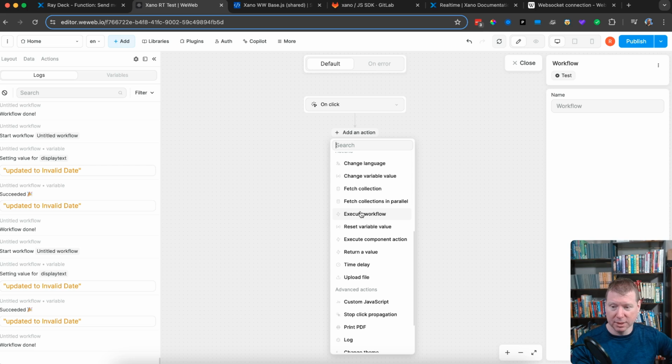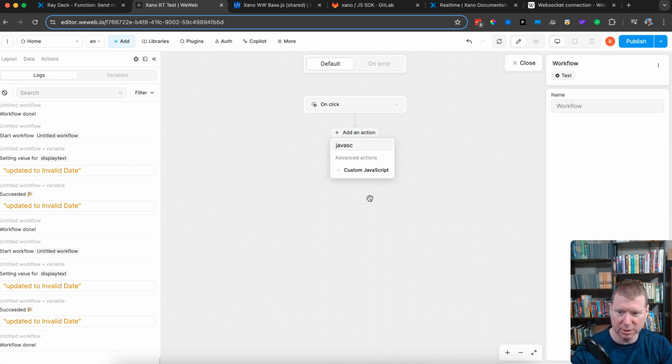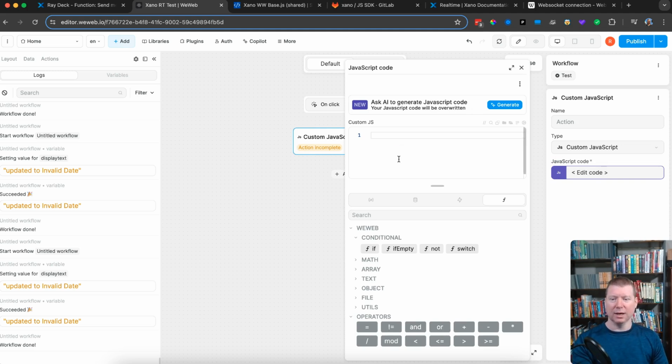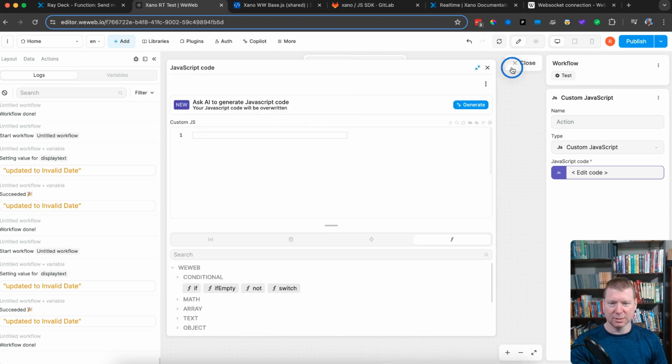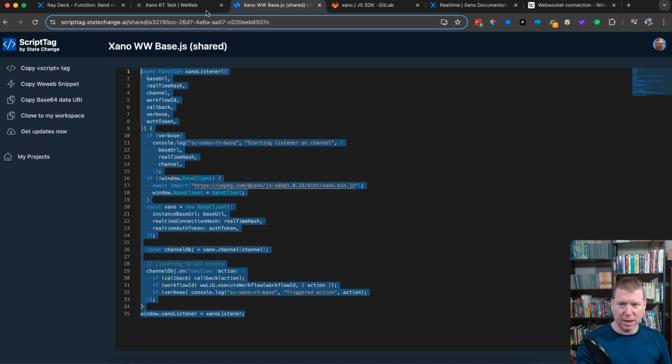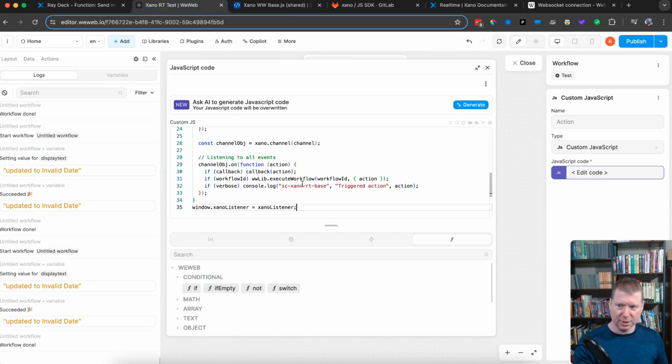So how do we do that? We're going to say JavaScript. Okay, custom JavaScript, my favorite tool in Weweb. And we're going to just expand this out a bit. All right, so now I've got this core code here that I did a little bit of explanation on, but I think it'll become clearer as we start to use it. So we'll copy this, and by the way, this is all shared, so you'll be able to have access to this as well, and we paste it into here.